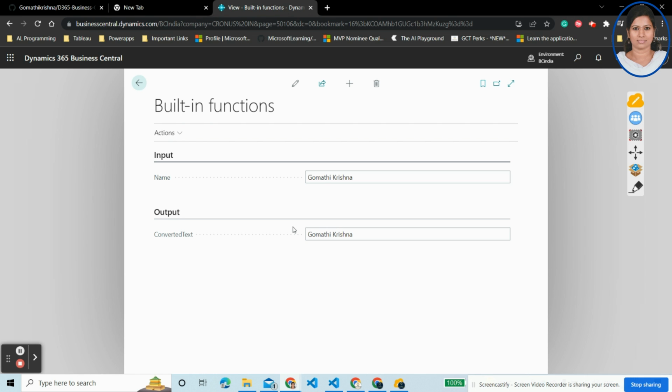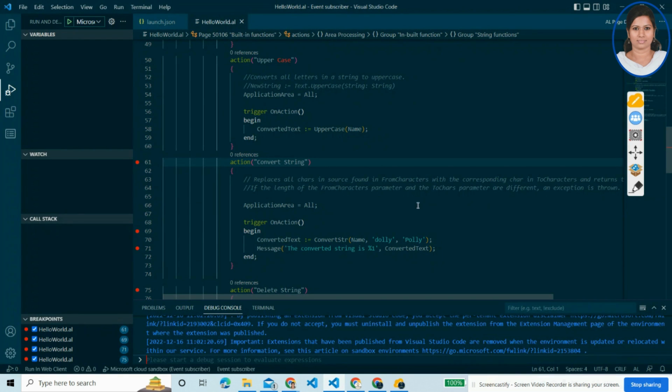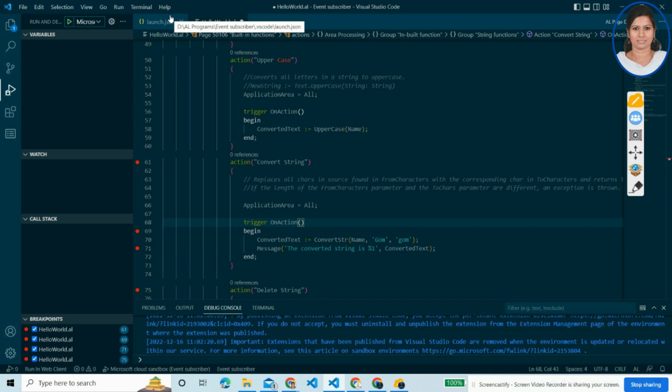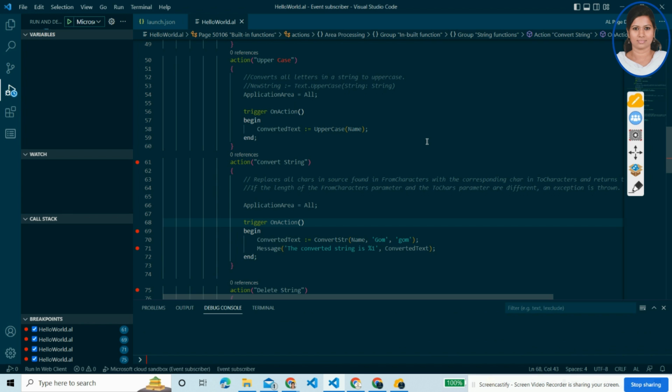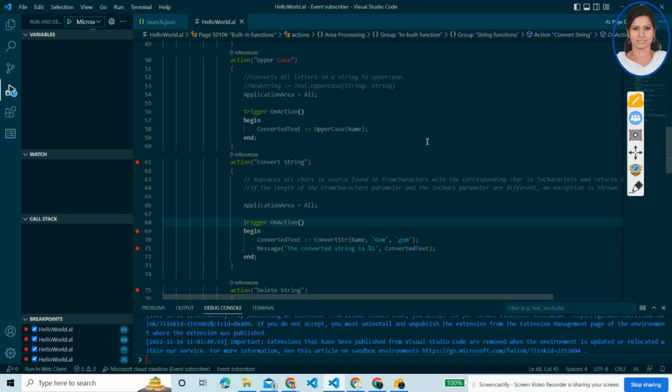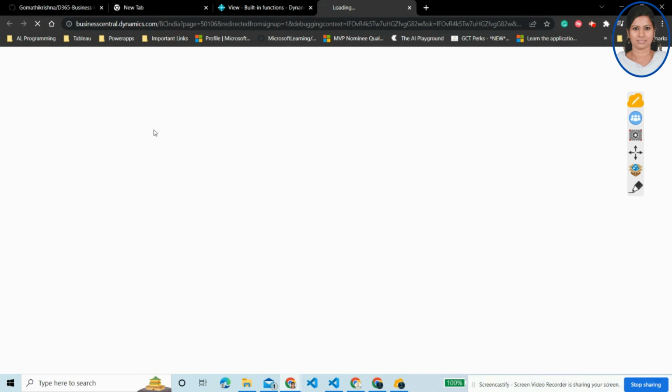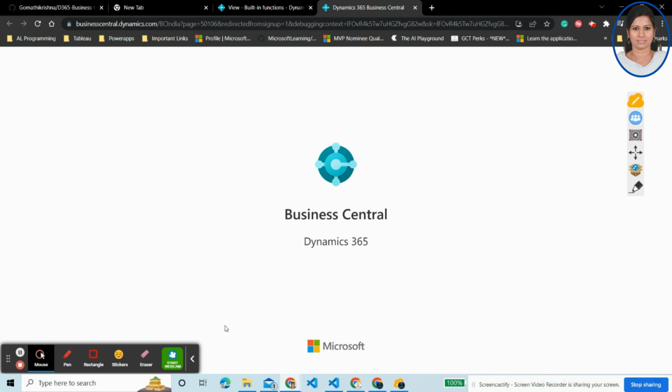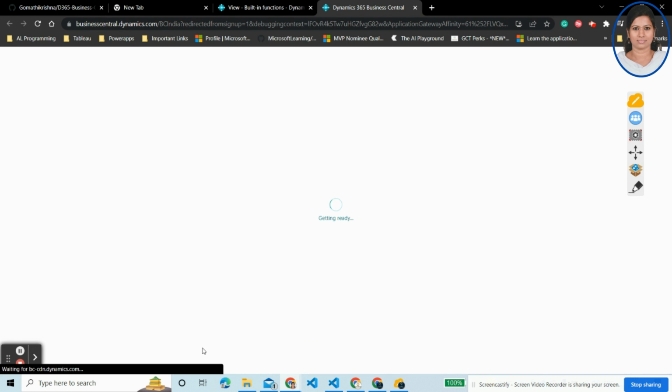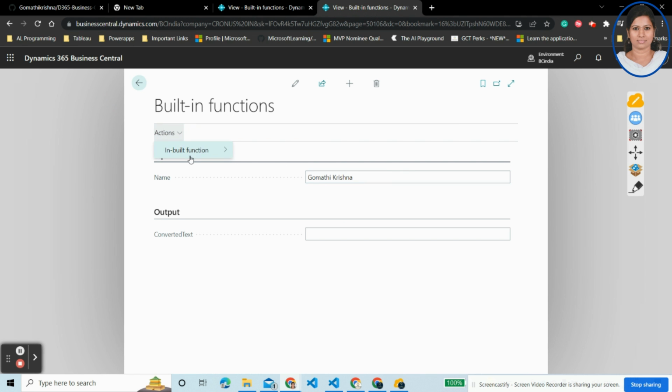Now I am going to do the debugging option, where you simply press F5. Once you press F5, it will take you to the Business Central homepage. But once you click convert string, because here is where we have kept the breakpoint, we have enabled the breakpoint. Let us see what is happening here. If I click convert string, it is not executing anything here, it is showing this blank screen.